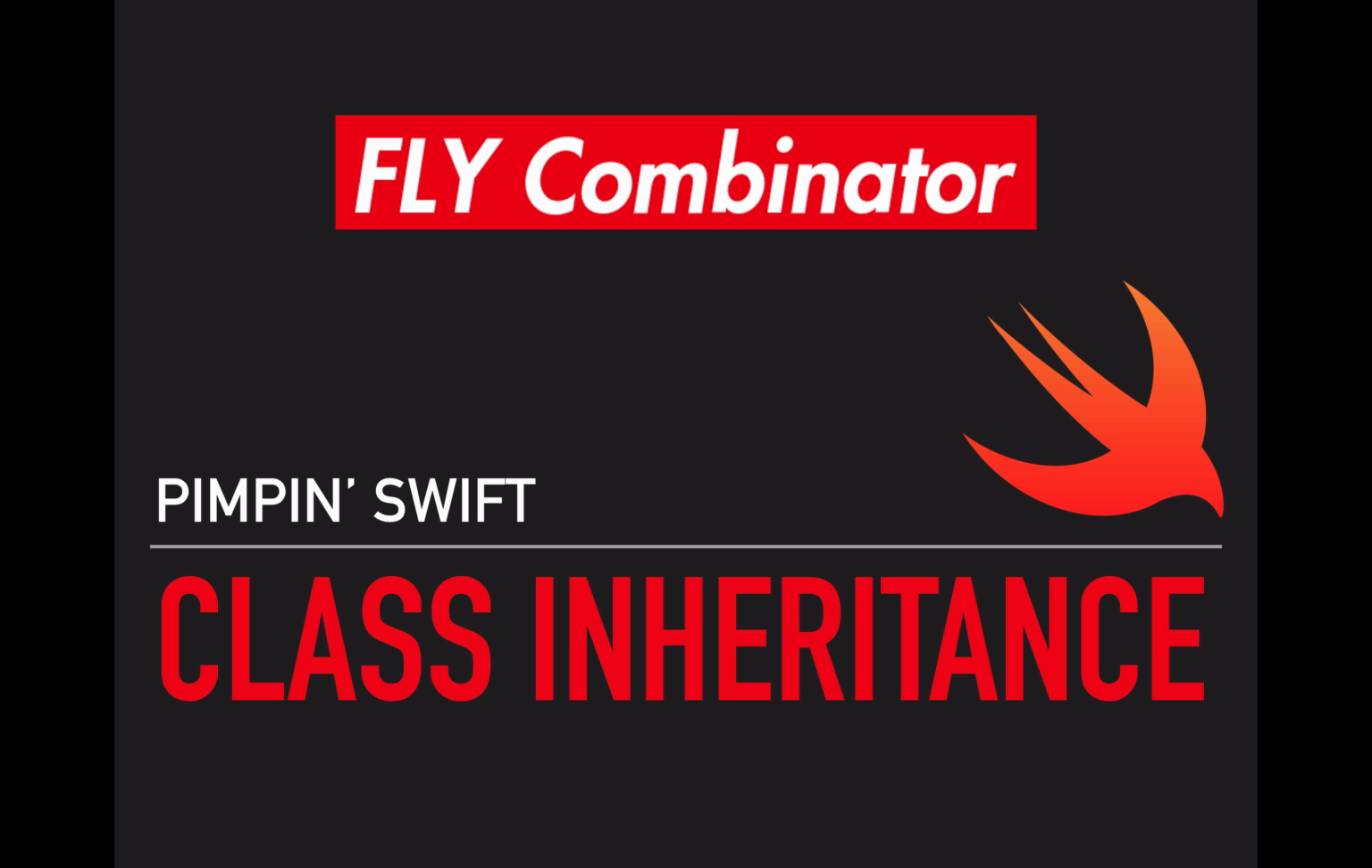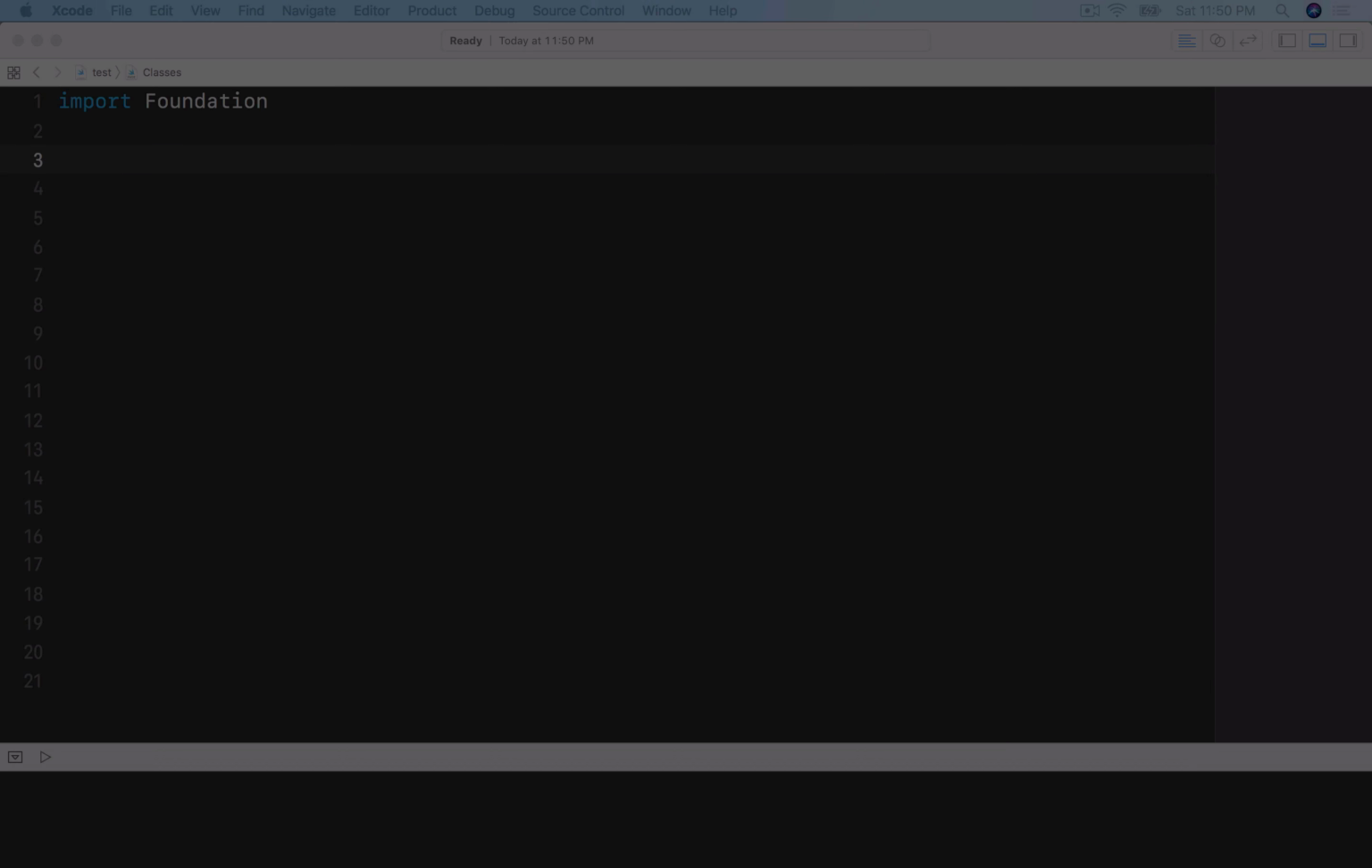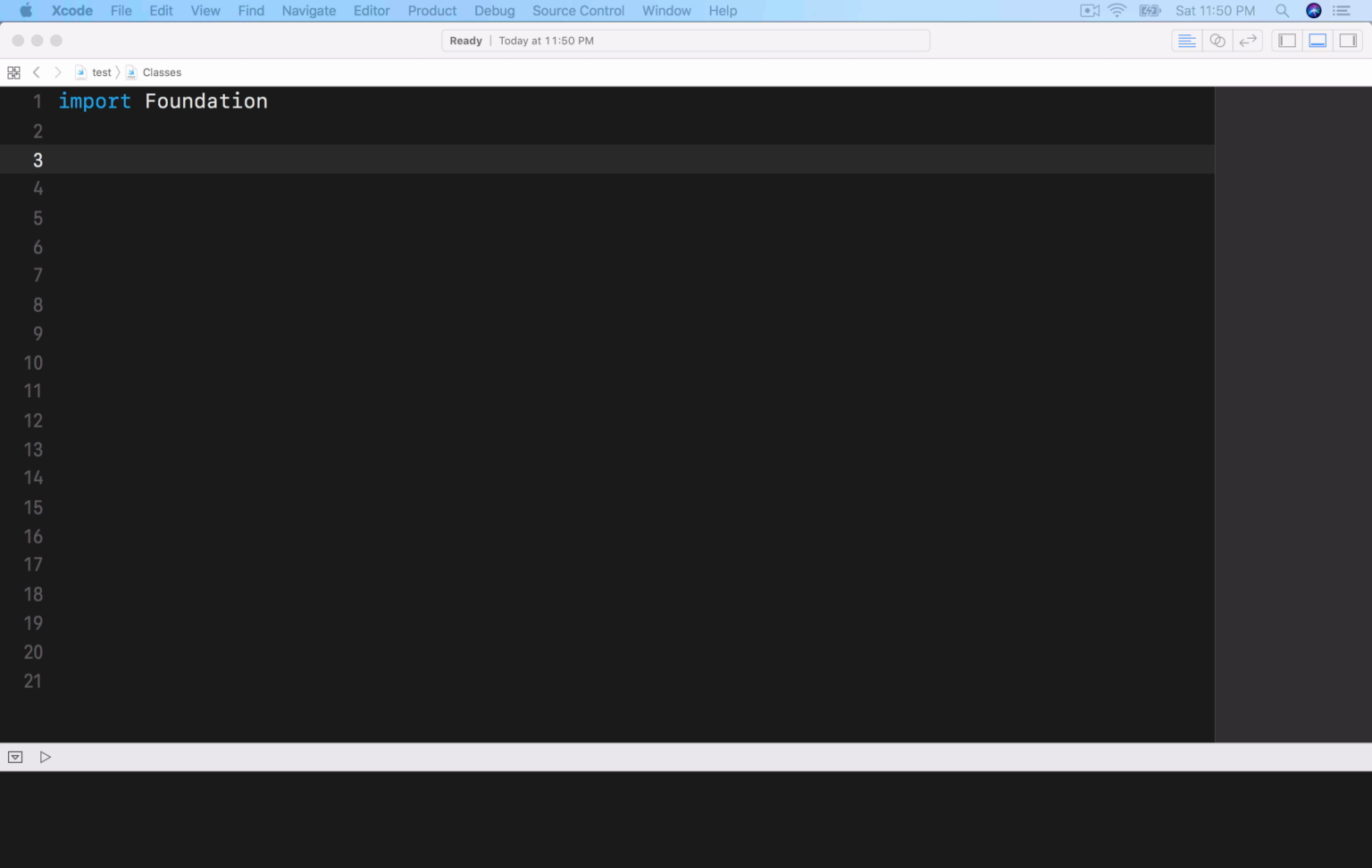We're pimping Swift, and we're going to be talking about class inheritance. And just to let you know, we're going to start getting into the concepts of OOP, which is also known as object-oriented programming. All right. So here we're going to have a blank screen because we're going to start from brand new code and dig in deep.